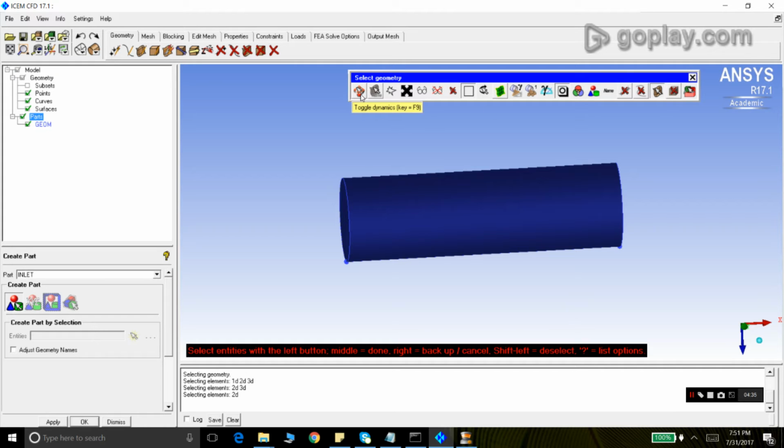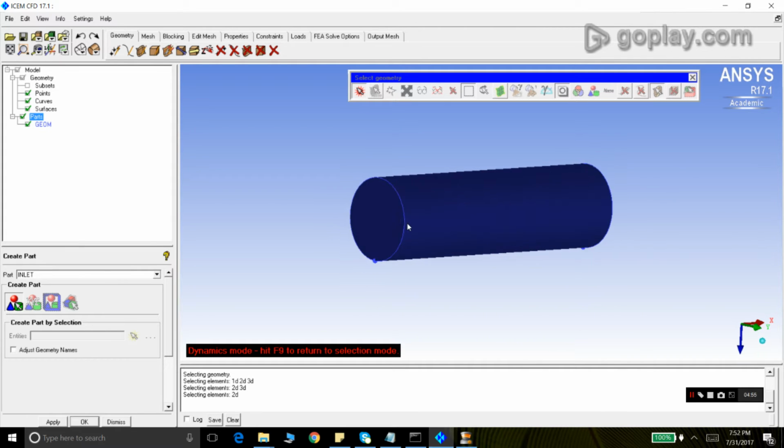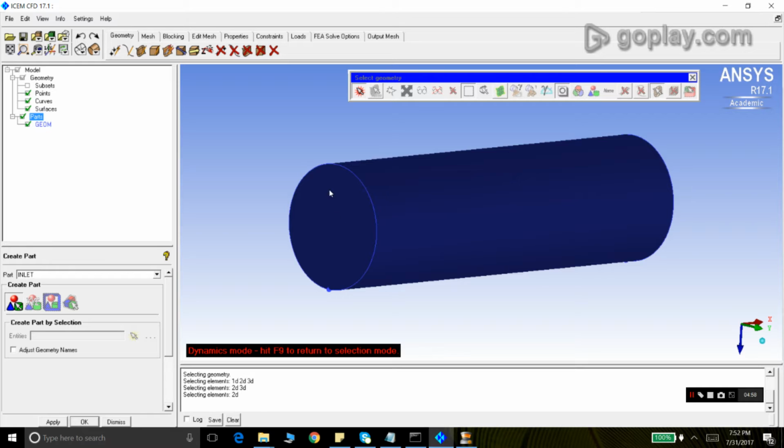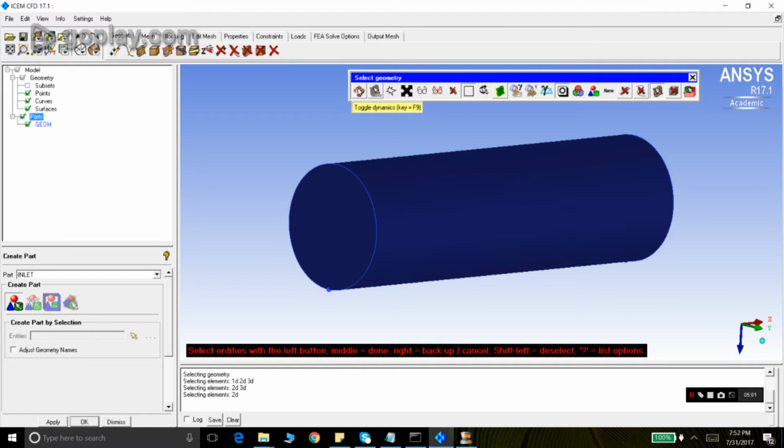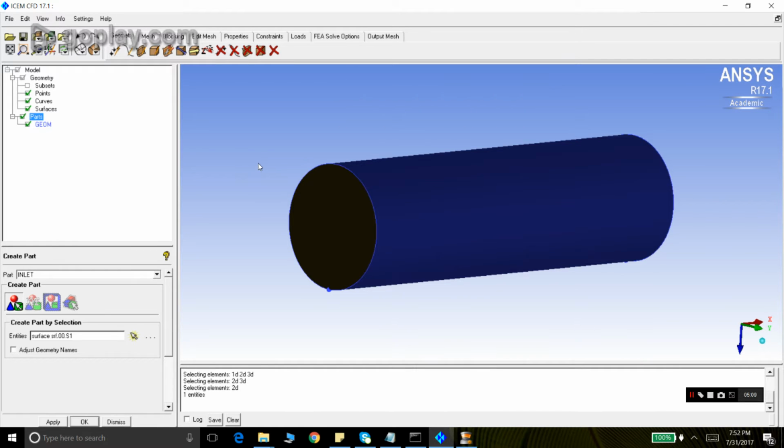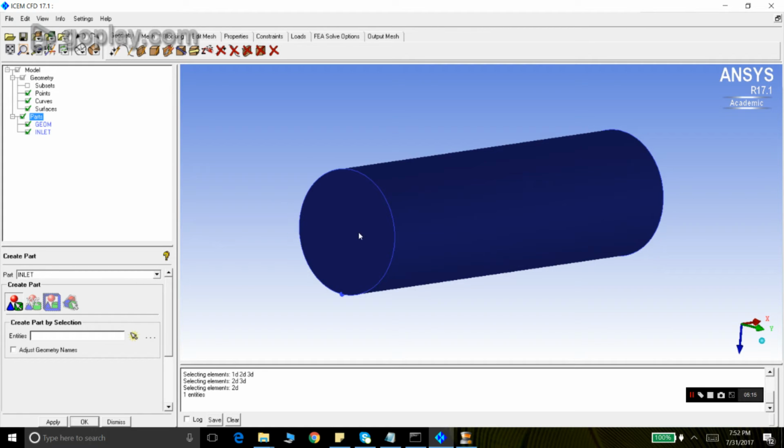And then this first button here allows us to toggle between selection and dynamic viewing. If we toggle here, then we can use the cursor to move the body or to play with the body, and then we know that this is the inlet, so we toggle back here. Now the cursor will select, it won't move the body. So we select the inlet here, middle click to confirm, and then say apply. So this becomes an inlet.